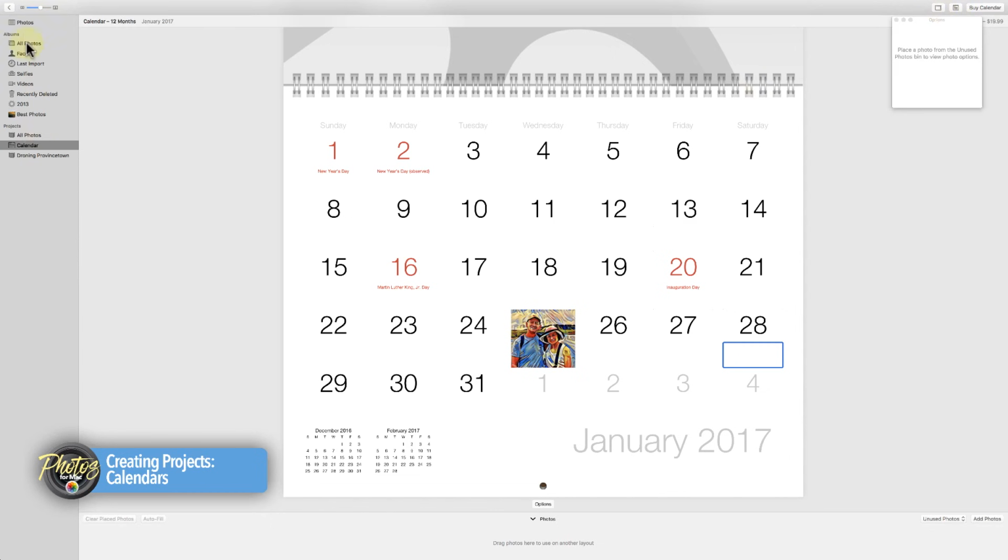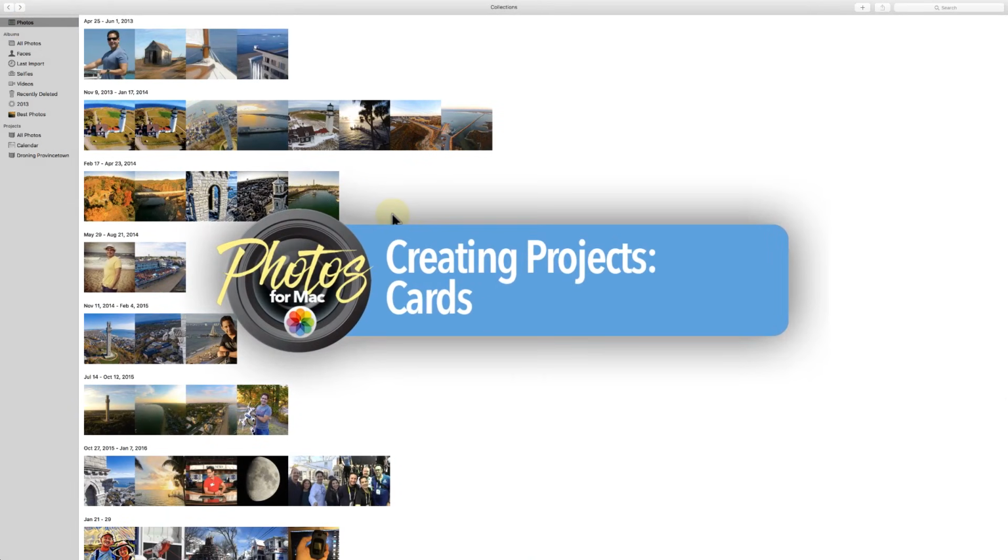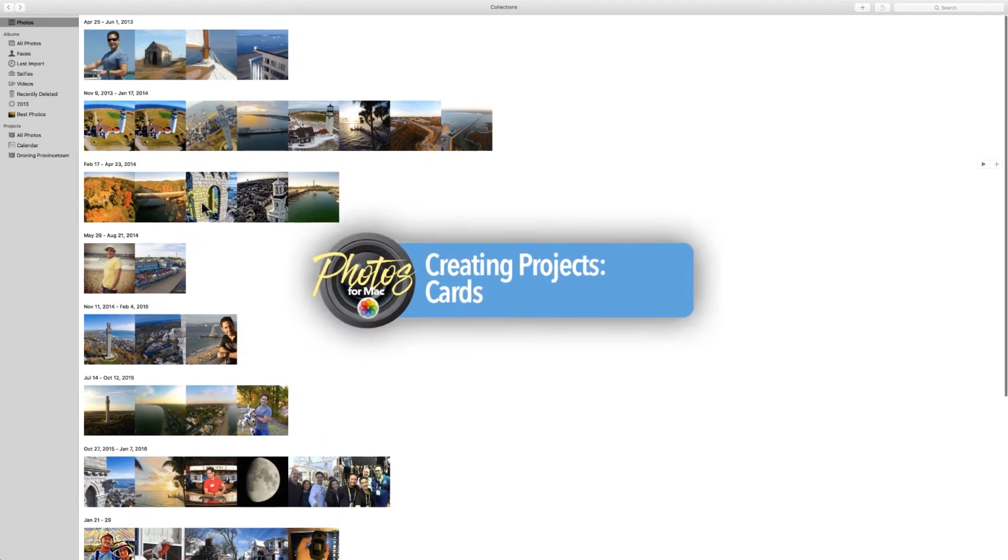So that is a little bit about creating calendars. Once again, they look phenomenal. I encourage you to check it out, especially come the holiday season. Next thing that we're going to be going over here are cards. The cards are, I feel like I'm repeating myself, but they are phenomenal.